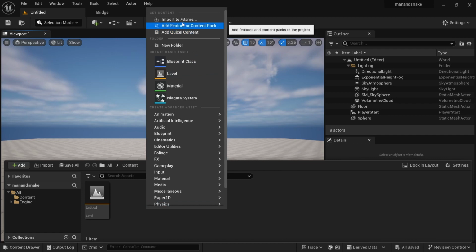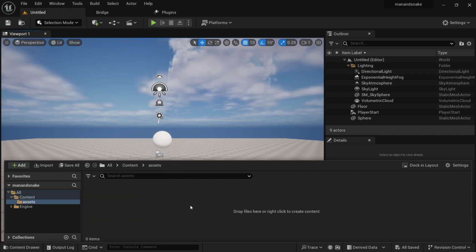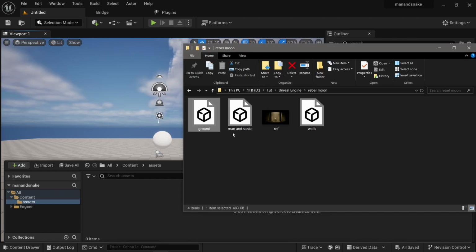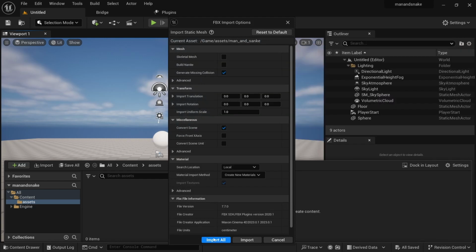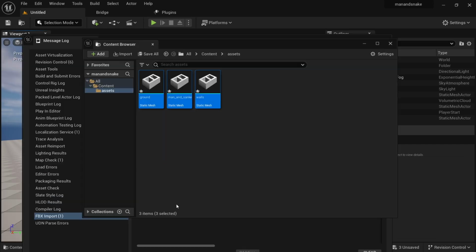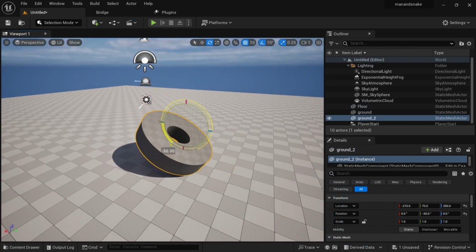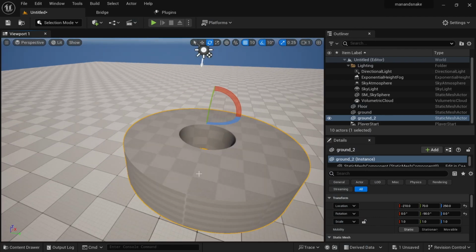So I will start by creating a new folder, and I'm gonna name this folder asset, and I'll double click into this folder, and these are all my assets. So I will drag them in the content browser, and I'll just click OK. So I'll just import them into my content browser, and I already have the ground. I just drag and drop that into our scene.